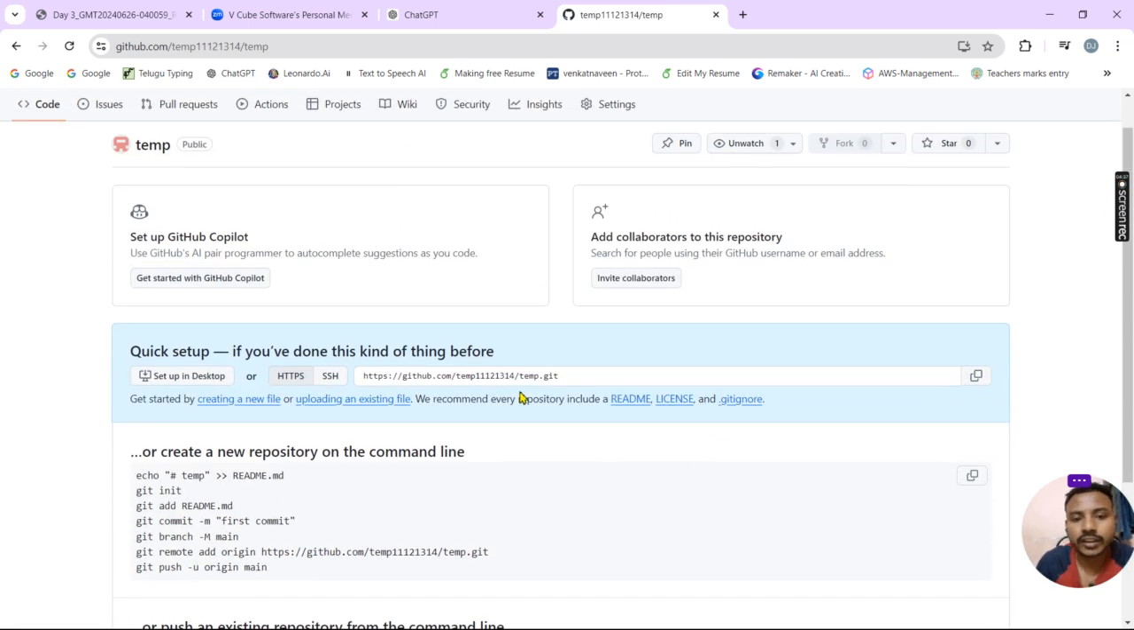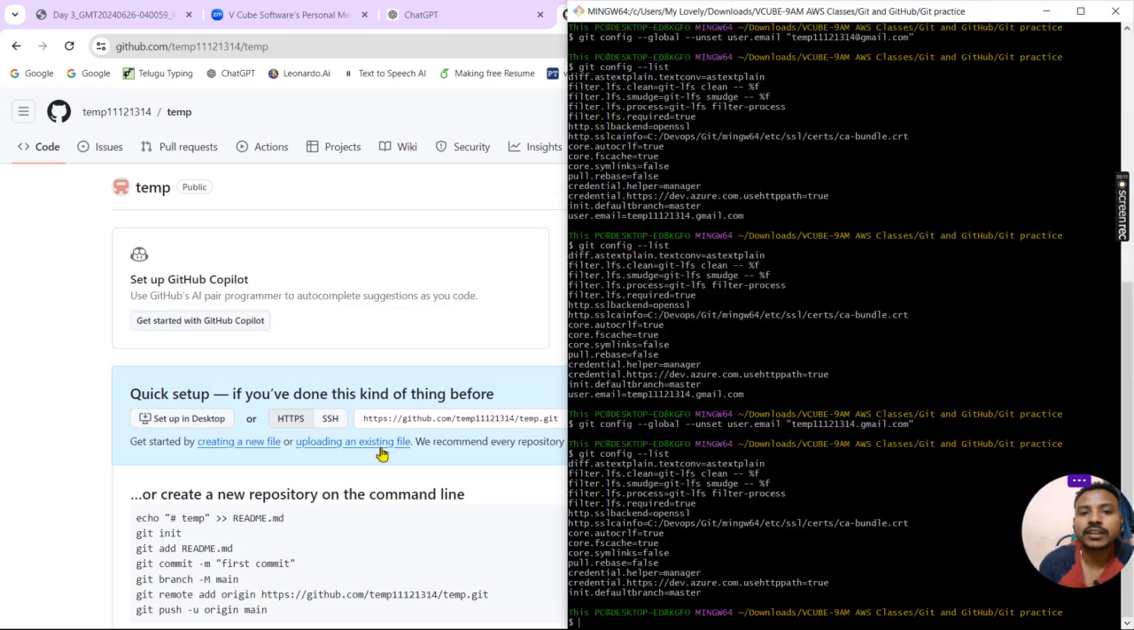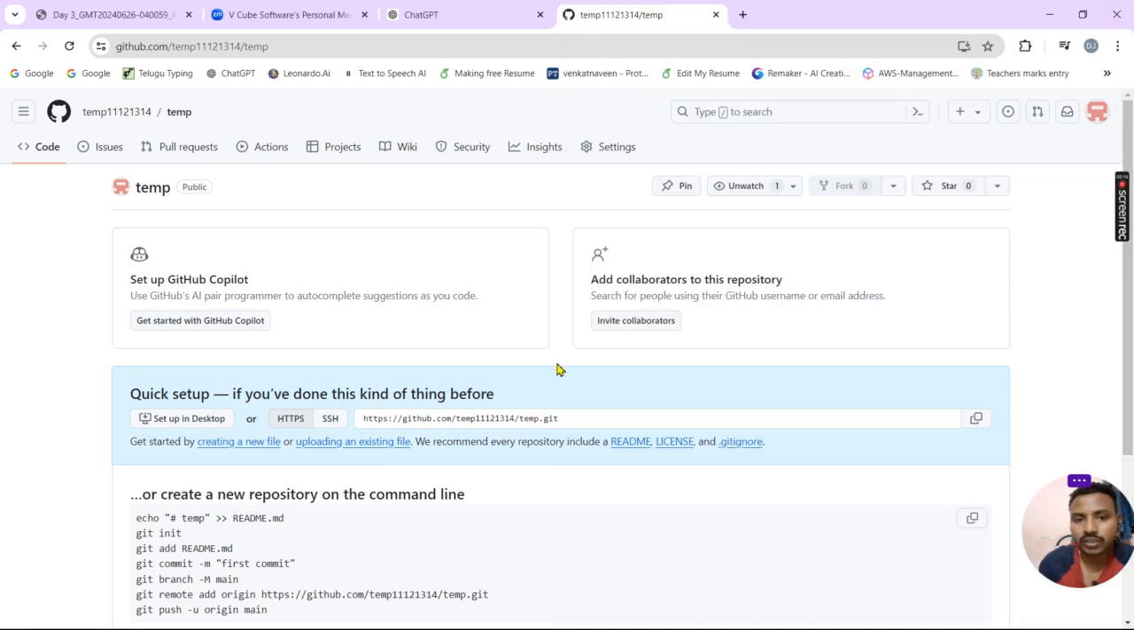Here you got this quick setup link, HTTPS, which is used to set up desktop. With this link, we are going to connect our Git Bash to this remote repository from the terminal, and we can create files and push them to this particular repository. Let me explain. I'm going to close this.